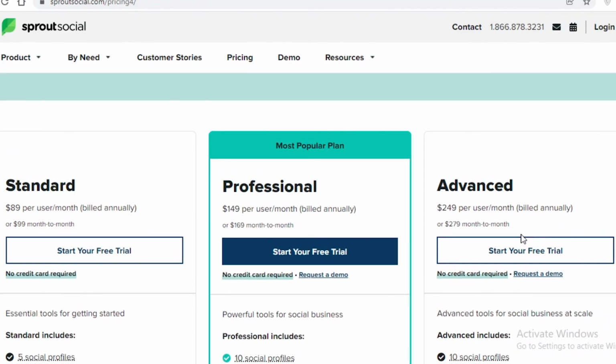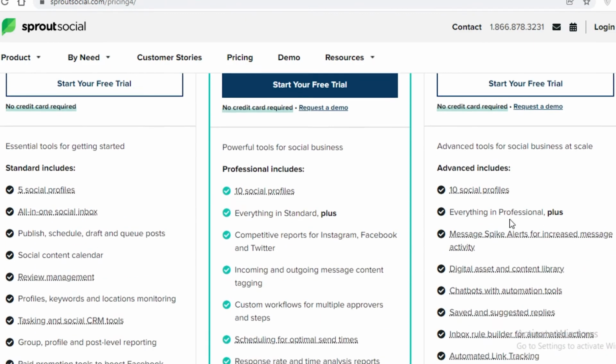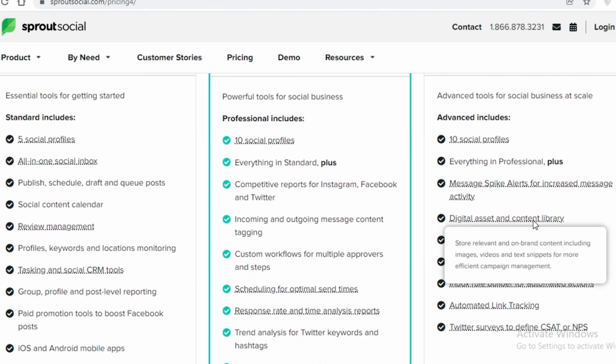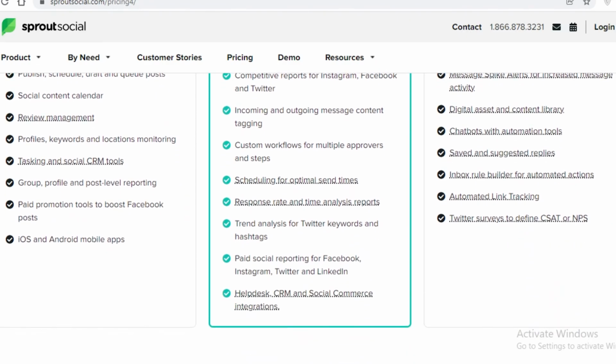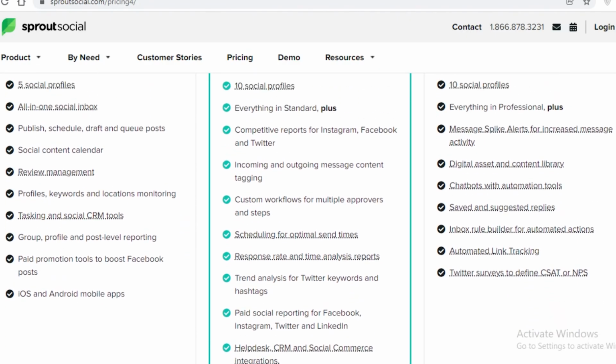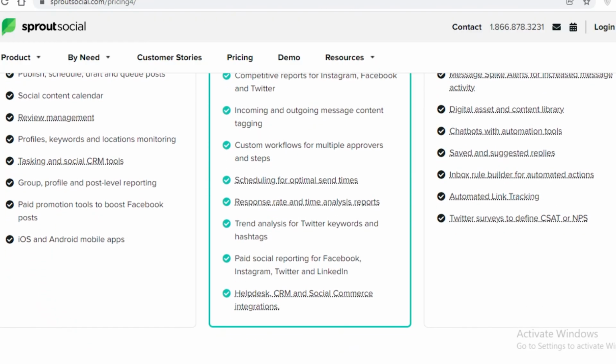Now, on their advanced version, which starts at $249 per user per month, you can add up to 10 social profiles, and added to all of the previous features that I mentioned, you also get digital asset and content libraries, chatbots with automation, saved and suggested replies, inbox rule builders for automated actions, and automated link tracking as well.